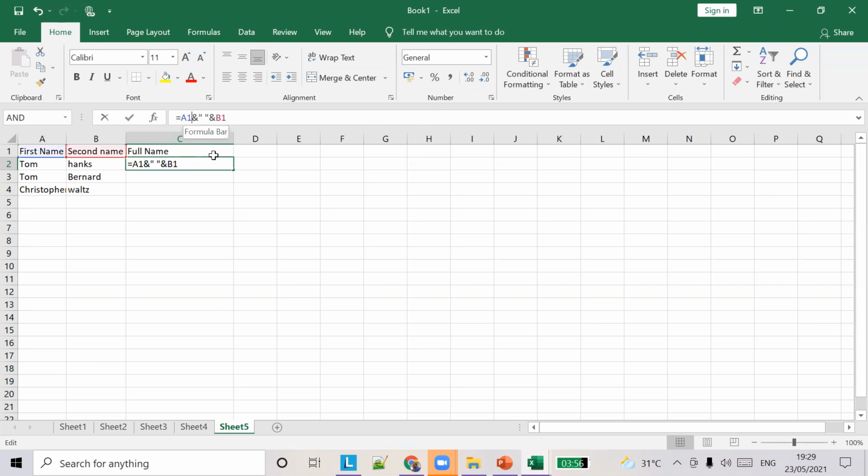So we gave the wrong reference cell. When you keep it here, you can see the cells highlighted. So you have to change the reference properly. A2 and B2. Now you can have Tom Hanks. Similarly, you can have Tom Bernard and Christopher Waltz when you copy the elements properly. So all you have to do is look at the formula properly.